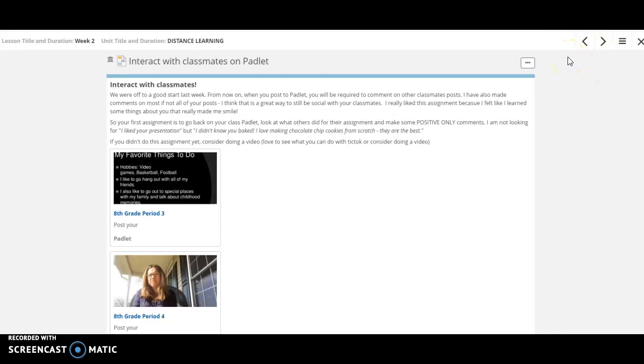So here's the second thing you're going to do. You're going to interact with classmates on Padlet. Hopefully you made your Padlet from your video, or your PowerPoint, whatever you did from last week, and you posted it to Padlet. If you did not do that, you need to get that done and get it up on Padlet, please. Consider doing a video if you didn't make one yet, because I think that's a little bit more creative and interesting, and I've got some people who do some really creative stuff.